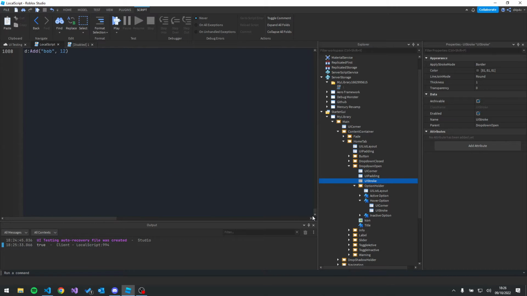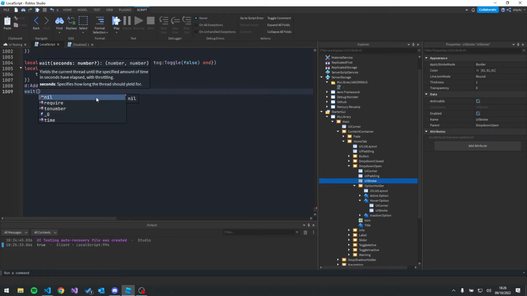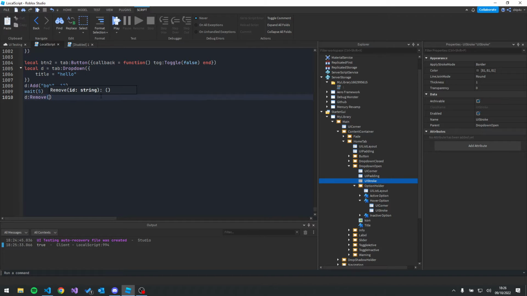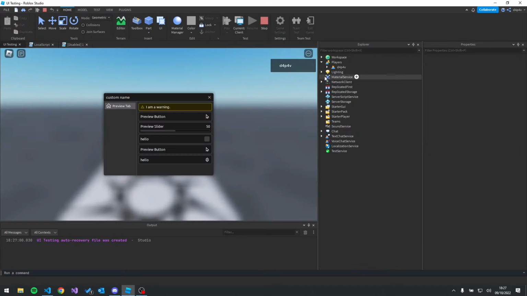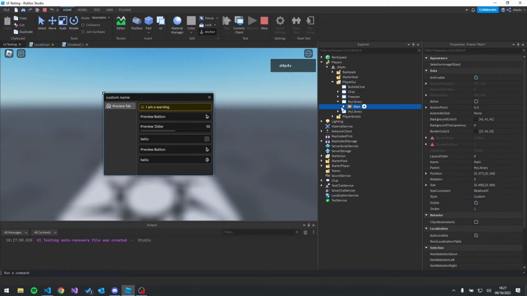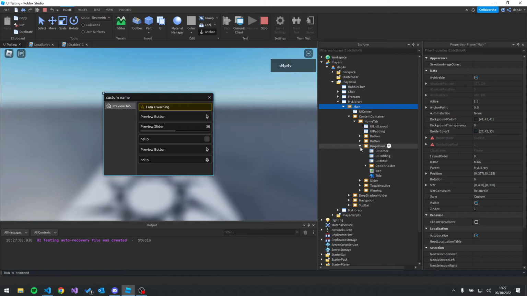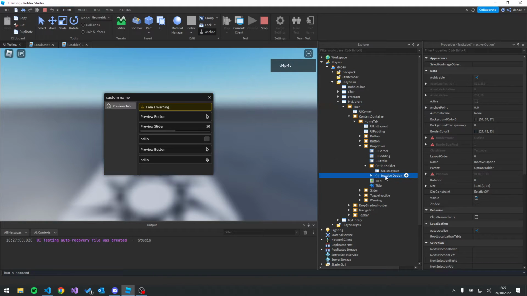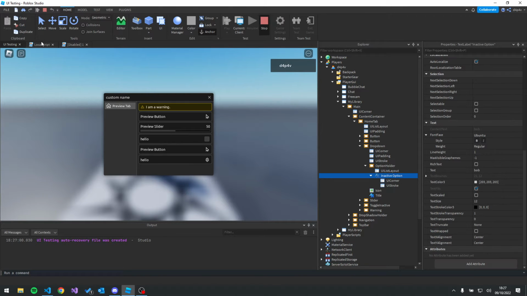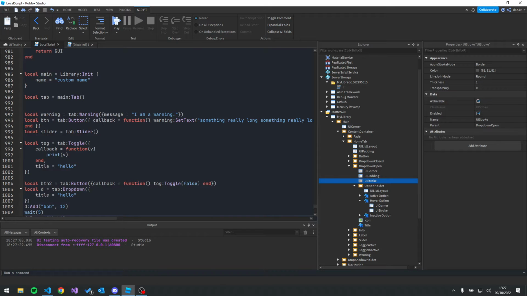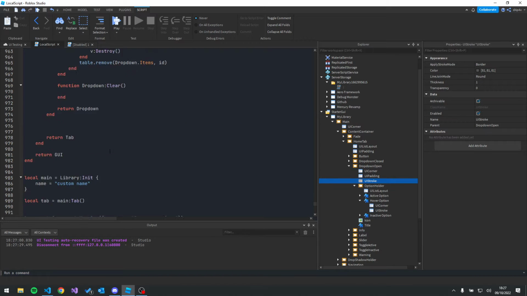And we're gonna try this right away. So we're creating one, and we're gonna wait like 5 seconds. We're gonna do d:remove Bob. And we're gonna open the UI right away. Content, home tab, dropdown option. And it's still there for some reason. So let's debug this and see why it's not working.